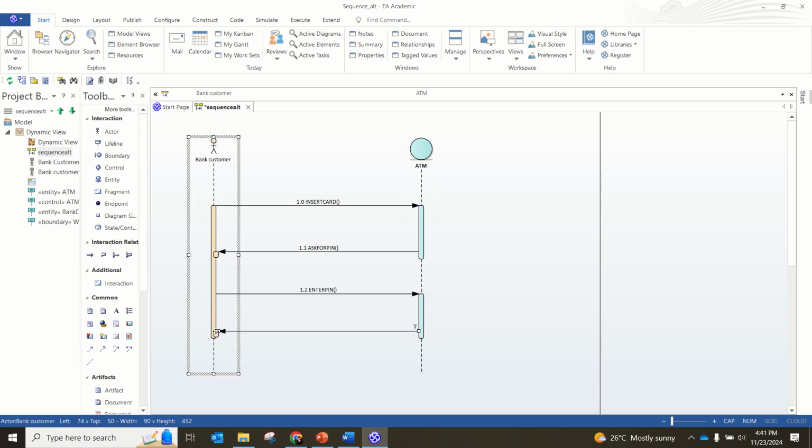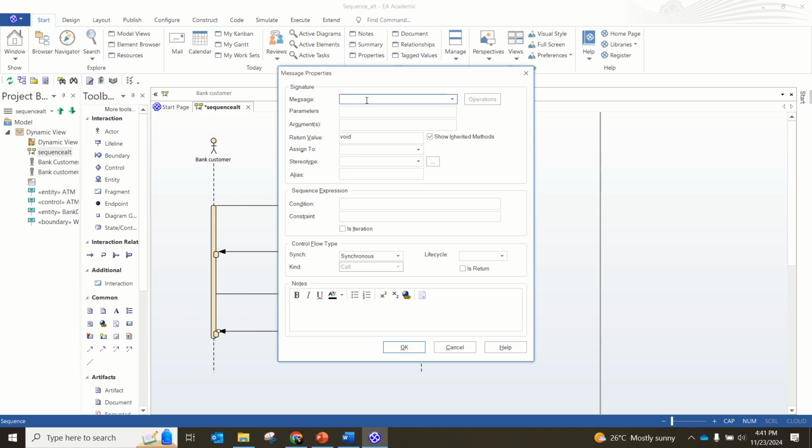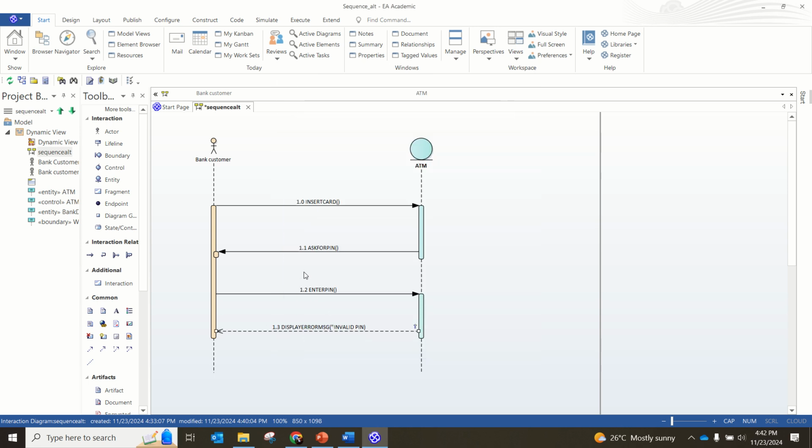If the pin is invalid, it has to be displayed as display an error message. So this is 1.3 I guess, display error message, and what is the error message? Invalid pin. Here I also want you to make sure that this is a return, which is actually done. So this is what it is.